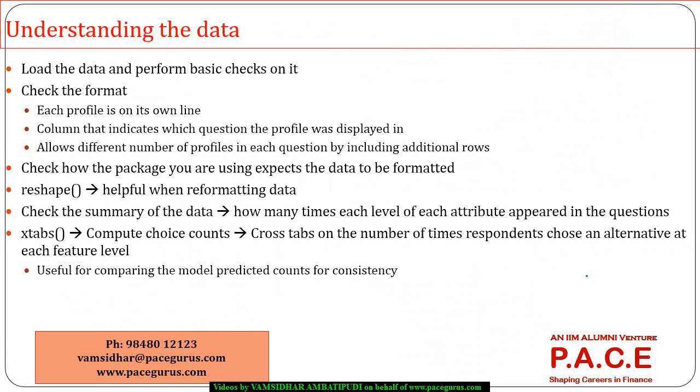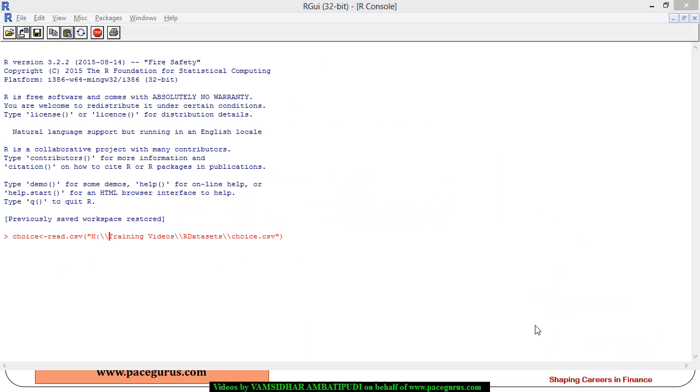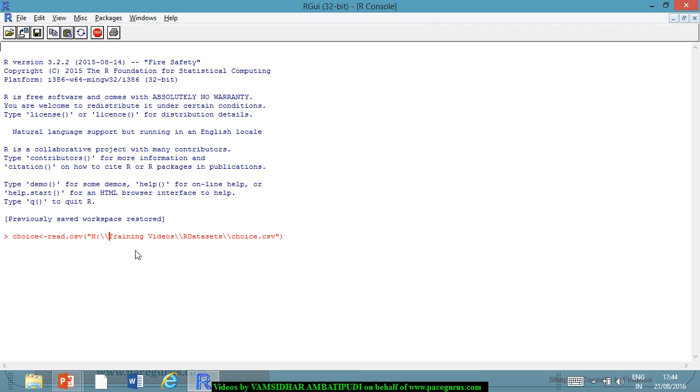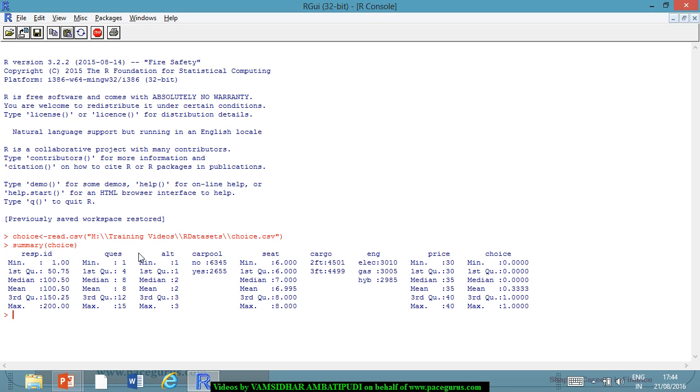Let's take one data set, which becomes more comfortable for us. This is the data that I am using. There is a choice data present with me. If you look at the summary of this choice data, you could see there is a respondent ID from 1 to 200, which means there are 200 respondents in this whole data. And question-wise, I have question number 1 to question number 15.